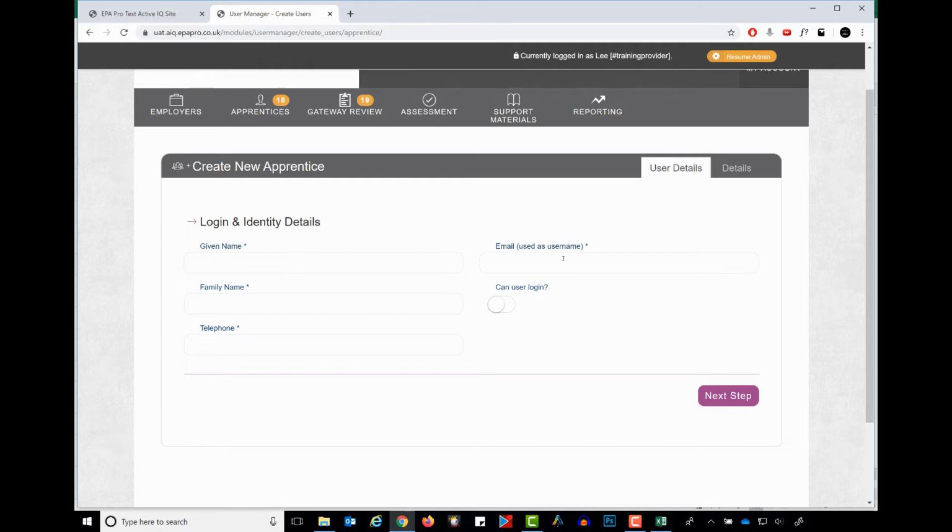Okay, so along that journey, obviously it could be a year, 18 months before Gateway is declared. If any telephone numbers or email addresses change in that time, then they do need to be updated in the apprentice detail. So you've inputted the details here.